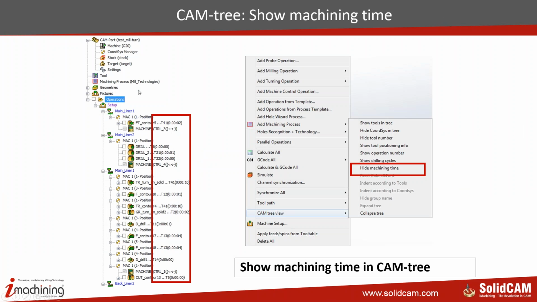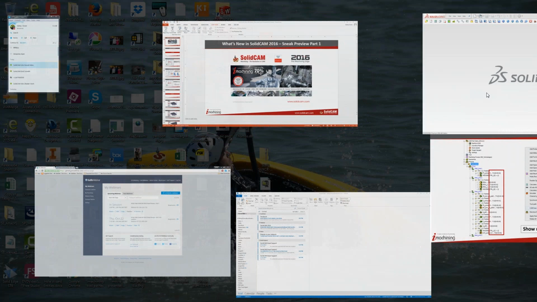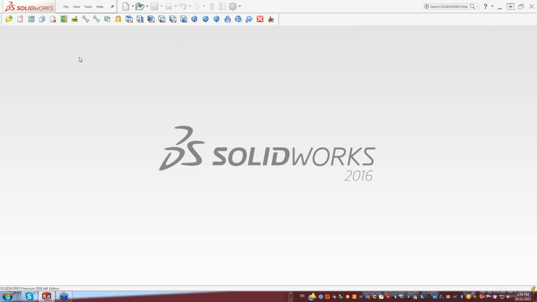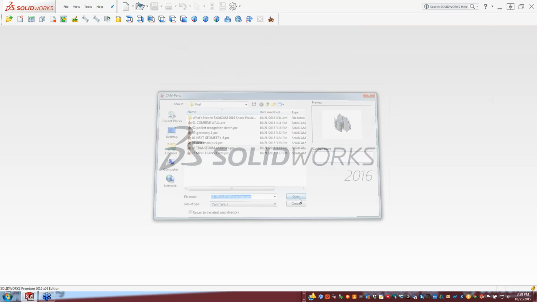Also, we've added the option of being able to see the amount of time each operation takes without having to do simulation. It can actually appear, if you want, inside your CAM tree. Let's take a look at this. Okay. First, let me open up my recent part, the one I just did before. Actually, this one over here, we can see it a lot better.